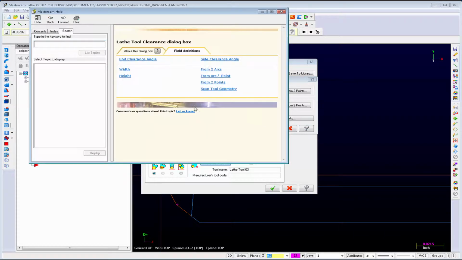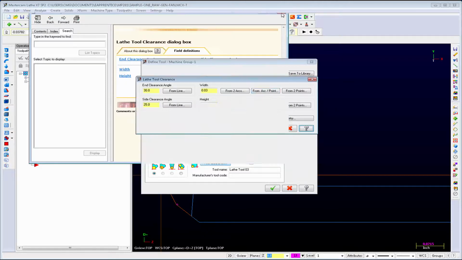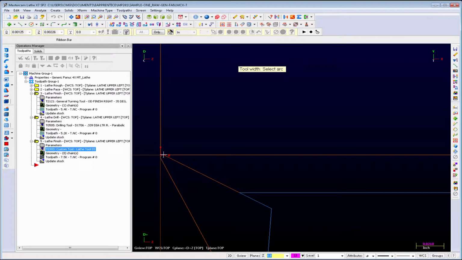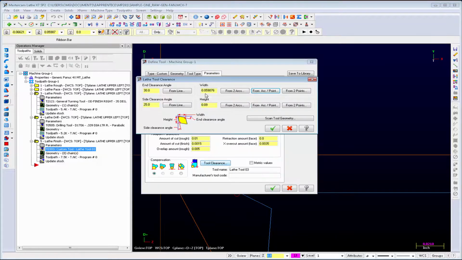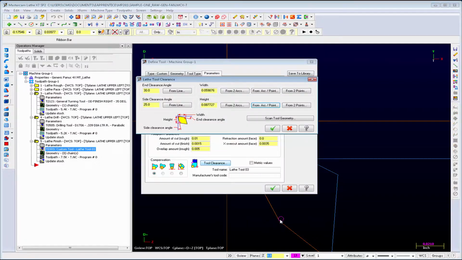If we go to field definitions, from arc/point returns to the graphics window, prompts you to select an arc. When done, you're prompted to select a point. This arc and point define the tool's width or height. And what I think this option is for is so that you could grab this arc here and then come down here and grab a point, and it'll calculate that delta distance for you. So we're going to do the same thing for the height. We're going to grab an arc and then a point, and you'll notice that it does indeed stick my circle down there.